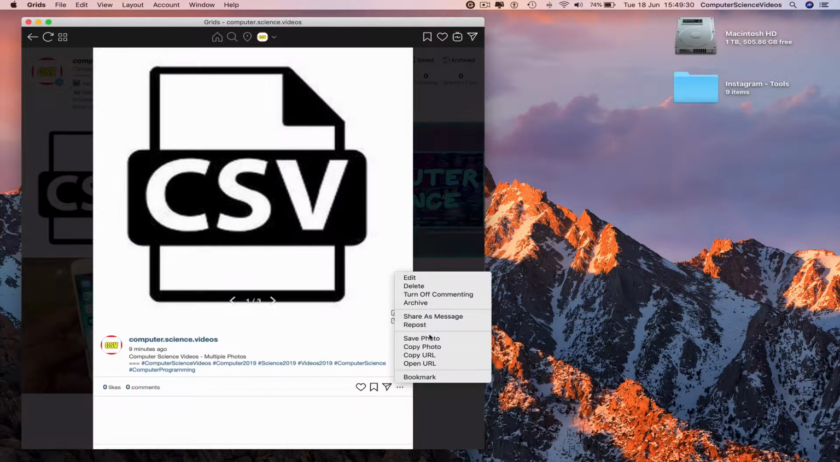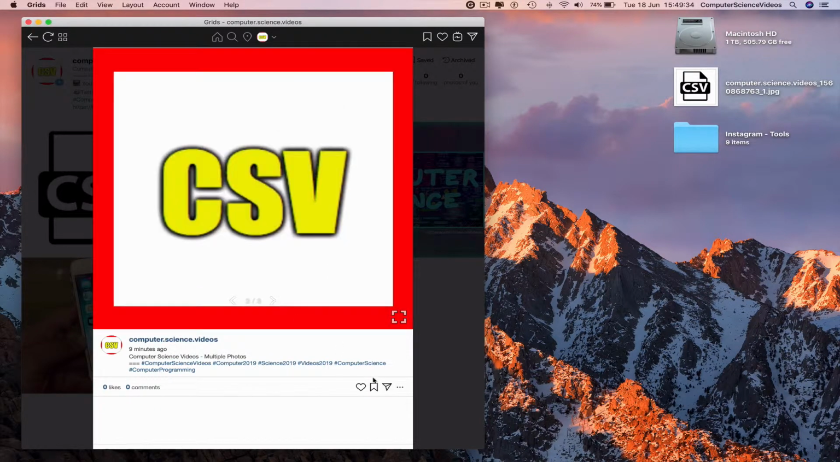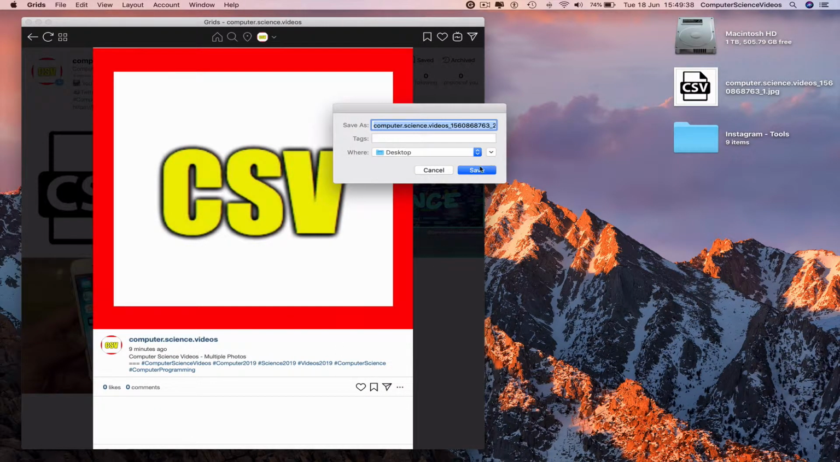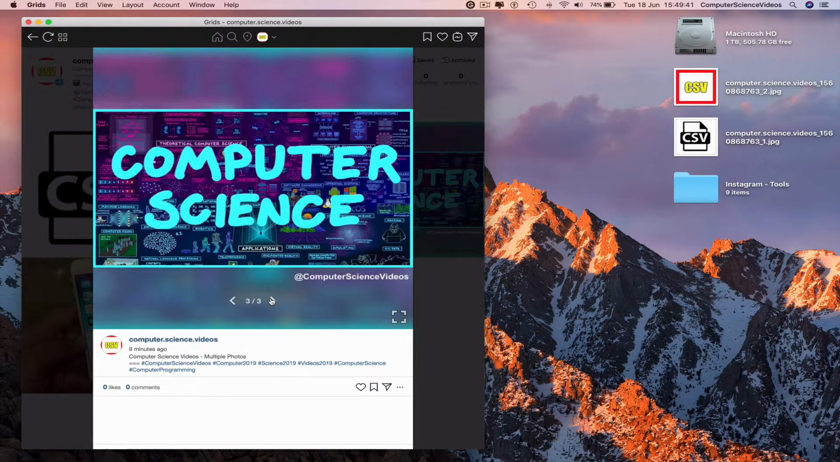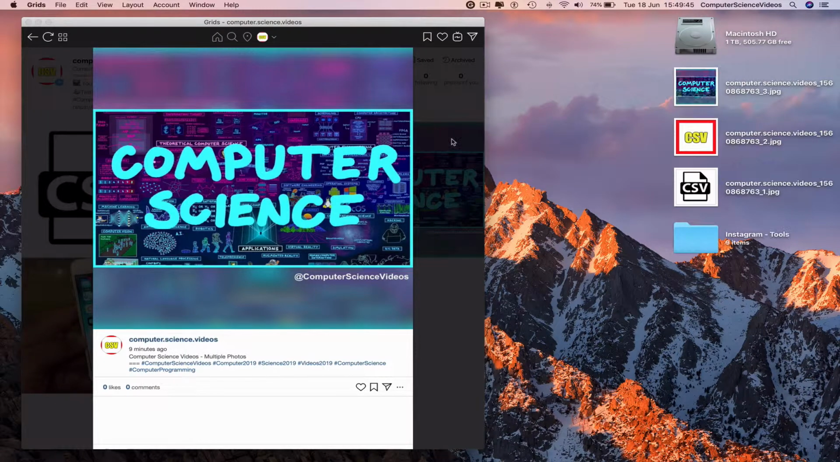3 dots, save the photo, save to the desktop. Second photo, 3 dots, save photo, desktop. Third photo, 3 dots, save photo, save.